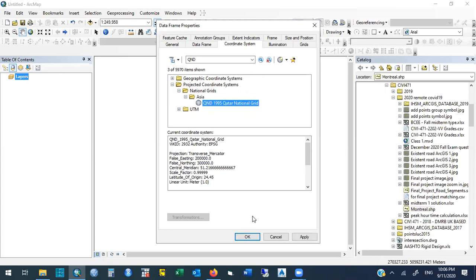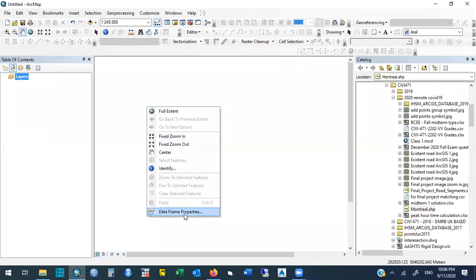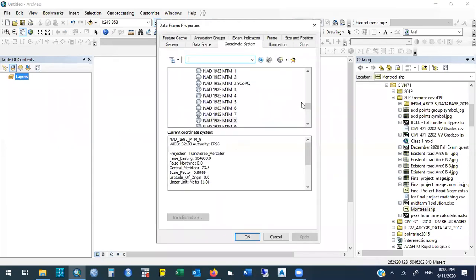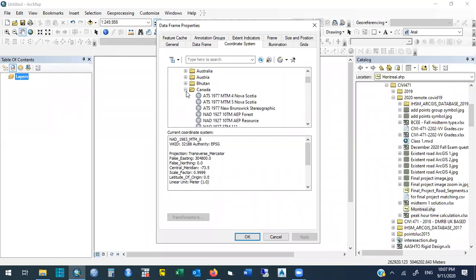Is everybody here with me? I can repeat. You make a right click on top of this blank space. You select data frame properties. And you have many coordinate systems. As a matter of fact, you have two types: geographic and projected. In the projected, you have all the continents and all the countries. So it's quite difficult actually to go through. For instance, you see here in Canada, you have different regions and different systems.